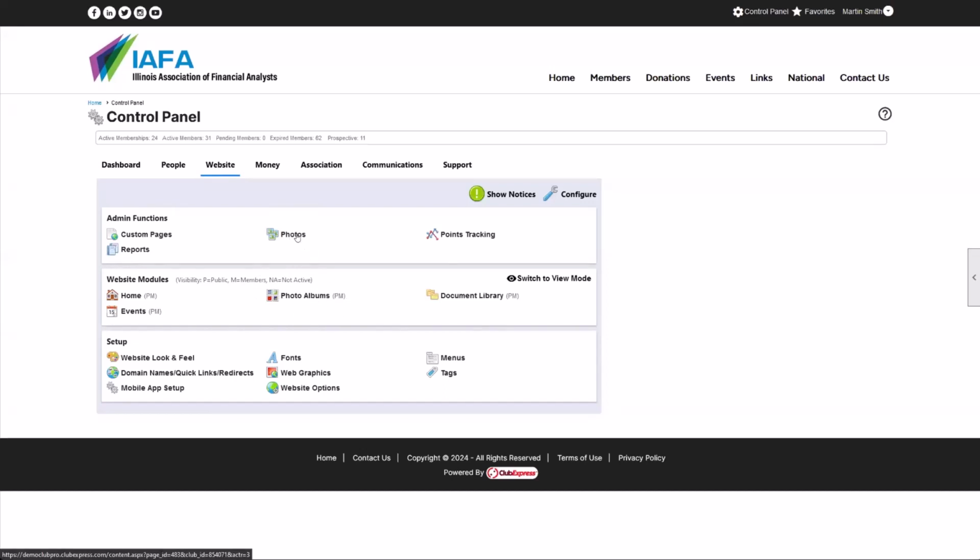But these two different tools for ClubExpress users are kind of in tandem. Photo albums is the organization of photos that we store on the website, and the photos admin function is where we actually go to store them. It's the repository for all the photos on the website. So let's take a look first at our photos tool.